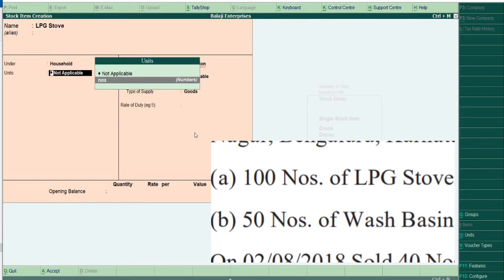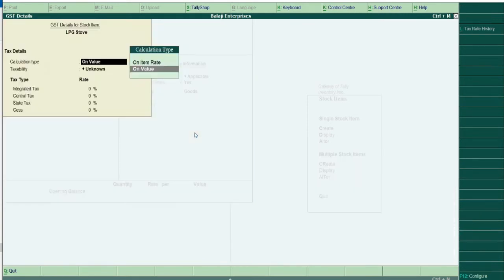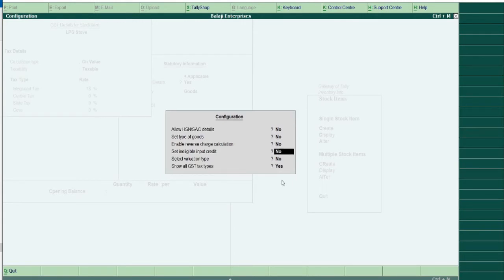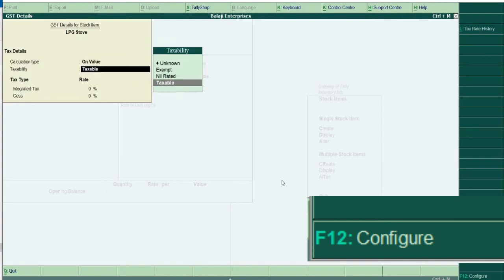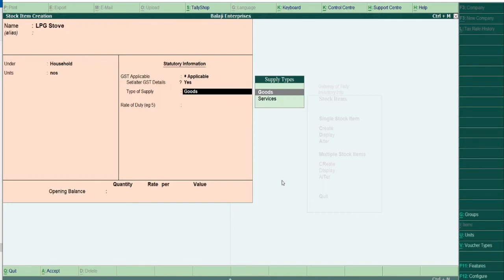and here units numbers. Now here we are going to put the GST rate by saying yes. Then taxable, here select taxable, and here integrated rate for LPG gas stove is 18%. Here you can turn this option to no so that all other details will not get displayed. Just integrated tax 18%. That's it. Goods.